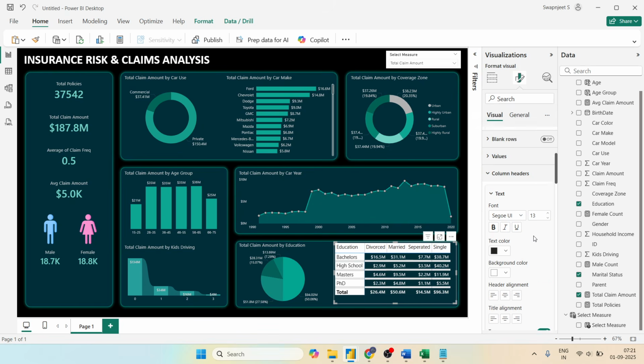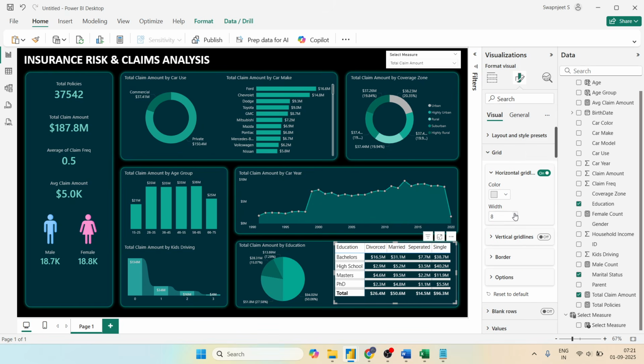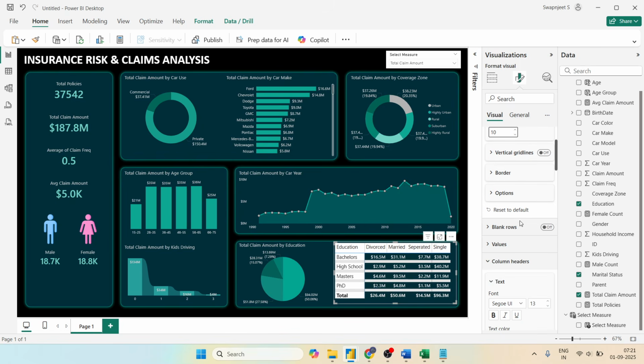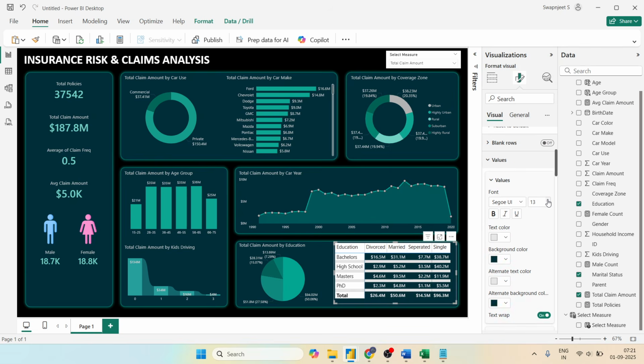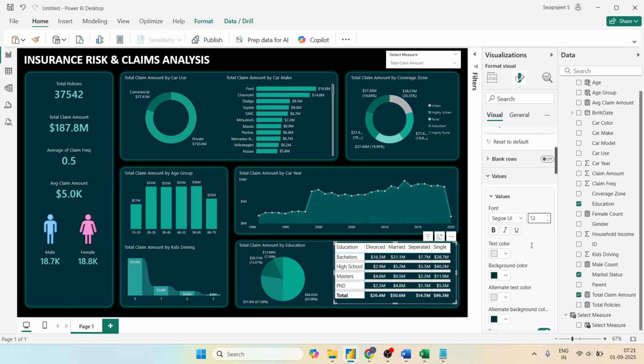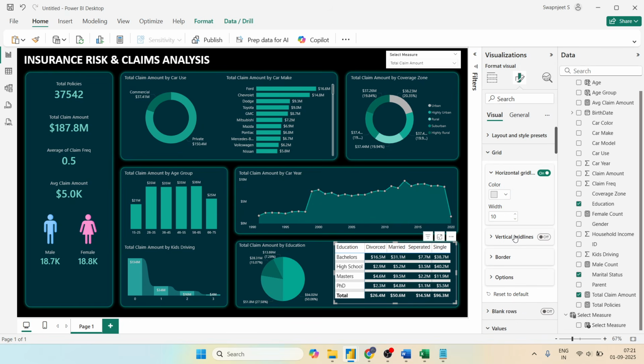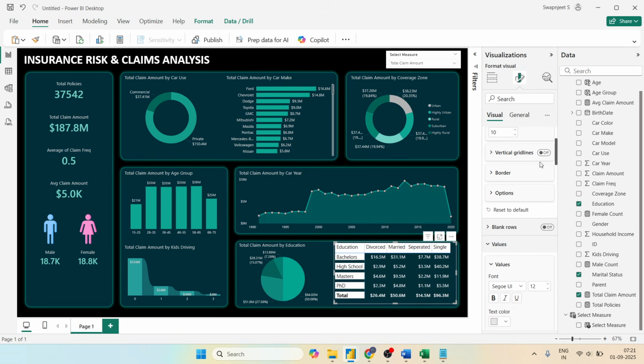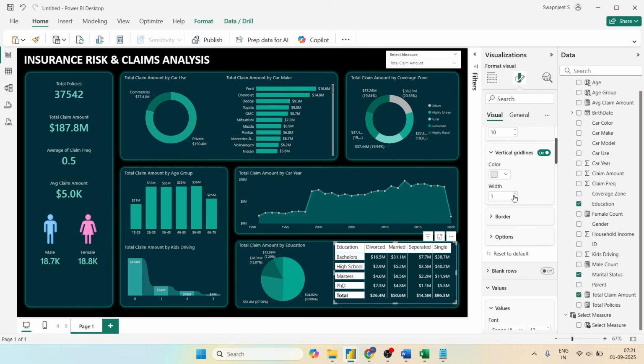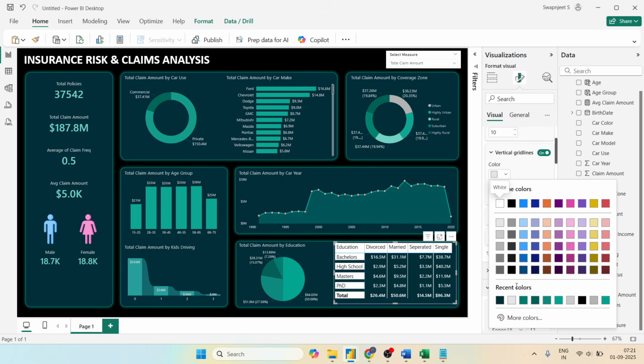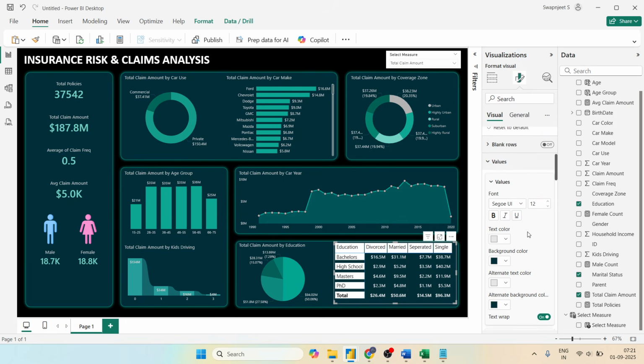Right. And now I will increase the column grid. Just make it as 10, and values I'll make it as, I think 12 is fine. And the width of this I will choose it at this, so it will match with it. Similarly, vertical grid lines also will add, just 2, and color also will match it to this.